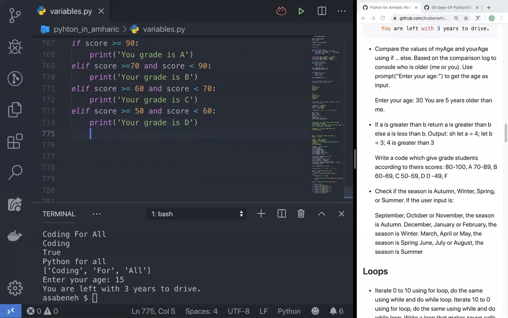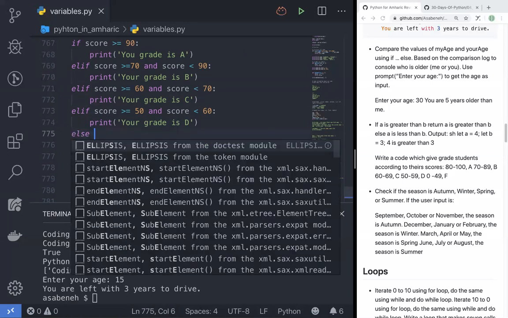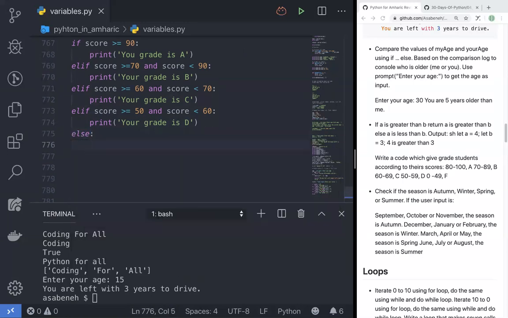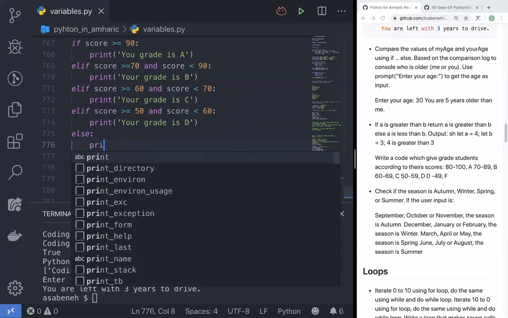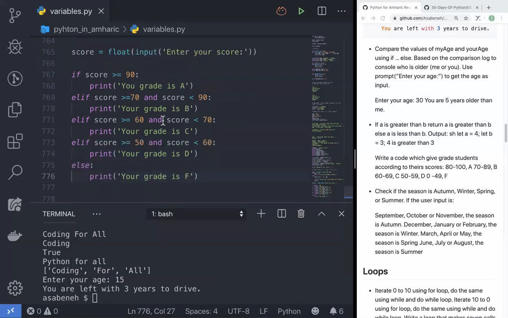And the other is just the else case, and then print your grade is F. This is okay, good. Let's run this a bit.